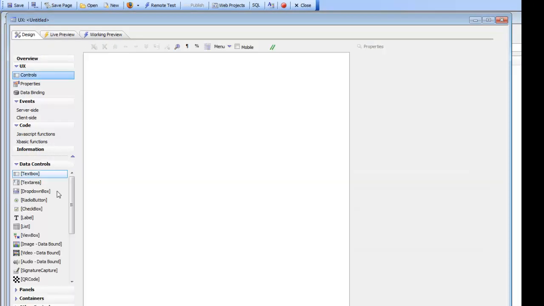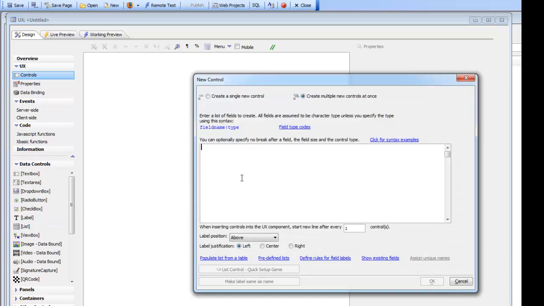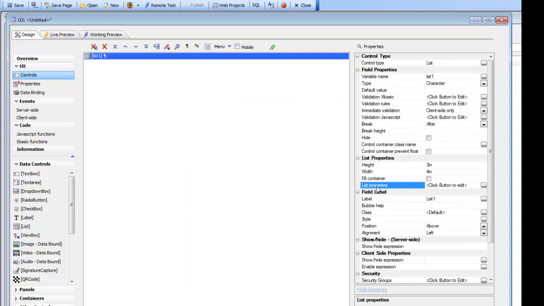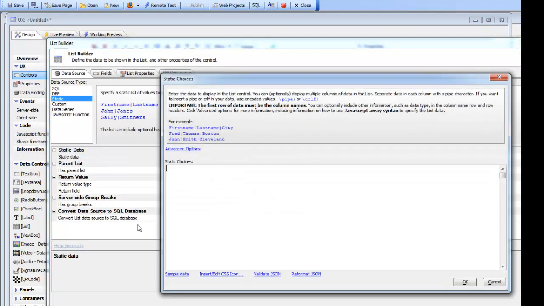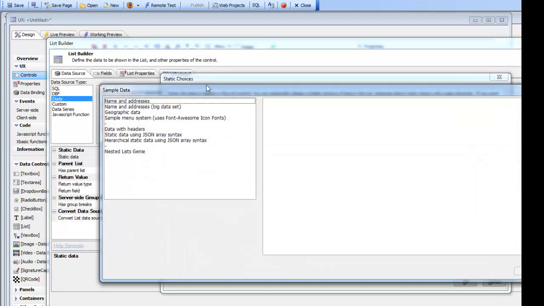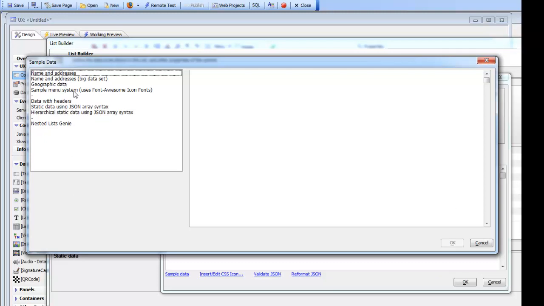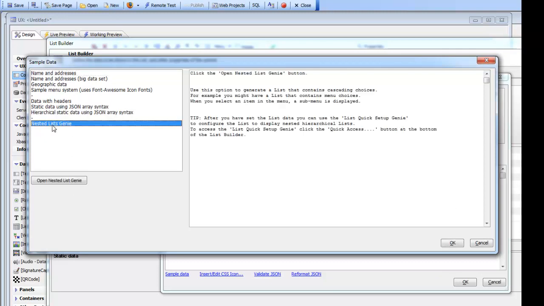And we'll go over to controls and we'll choose the list control, and we'll just call this list 1. And now when we start to configure this list, we're going to choose static data, and now we'll use sample data. And in the list of available sample data types, you'll see this item here called nested list Genie. And the explanation tells you that you need to click this button to bring up the Genie, and then once you're done, to go to the quick access hyperlink and choose the quick setup Genie. So let's go ahead and do that now.